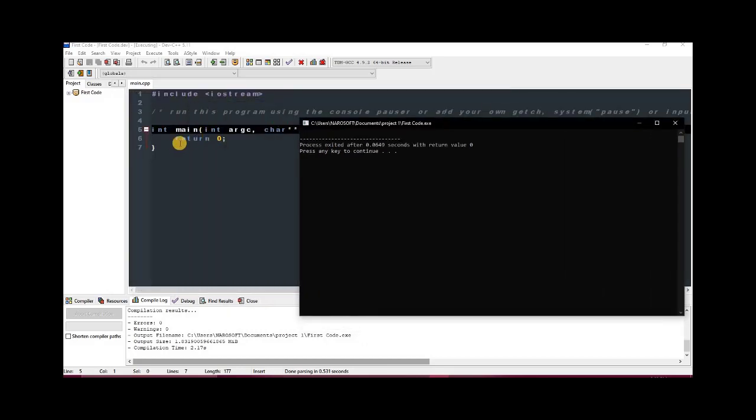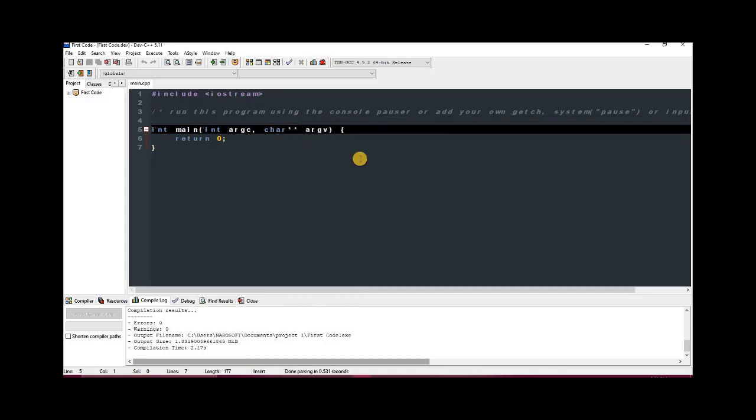It always returns 0 because the int main is a void, and void is a return null statement or 0. So it is 0 for now, and it is telling you when you hit OK or hit any key, then it will exit. That's all. Press any key to continue. So let's hit enter, and now our code has been successfully executed.